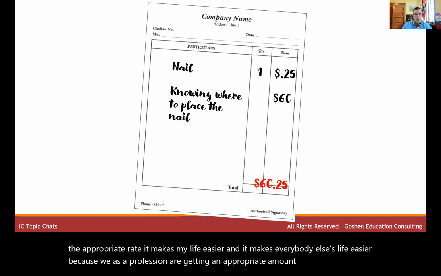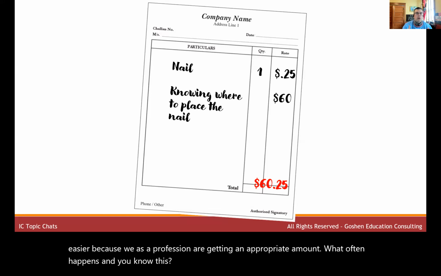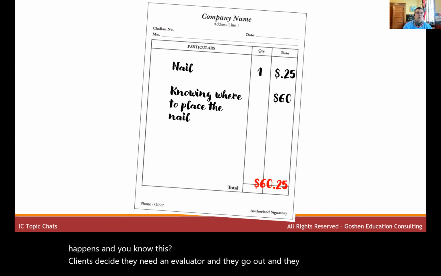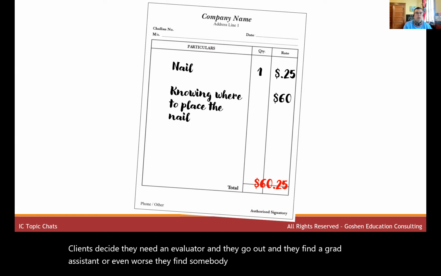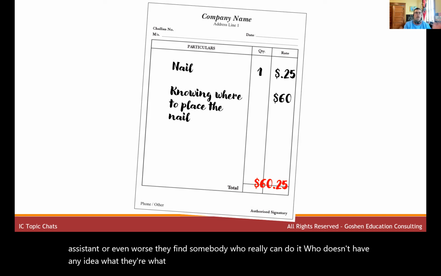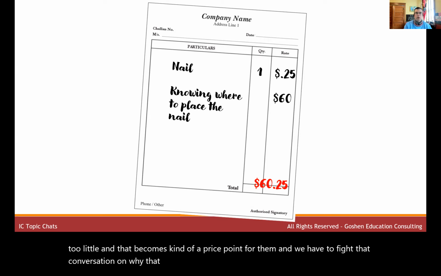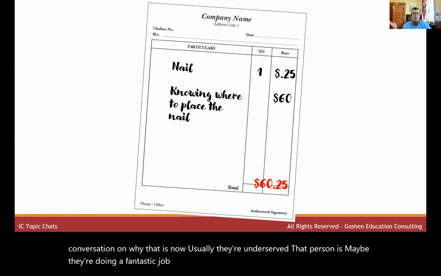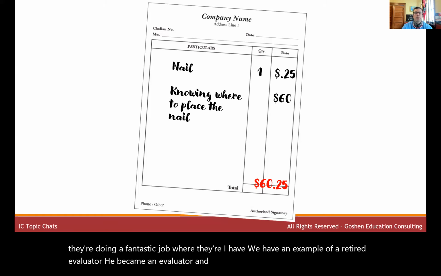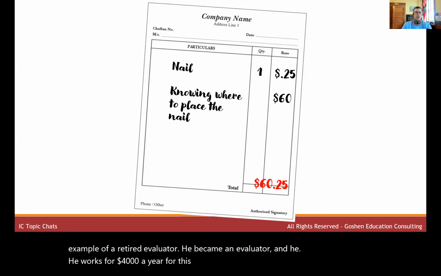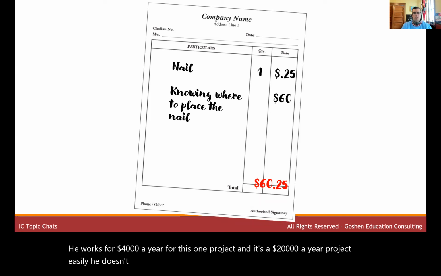What often happens, and you know this, is clients decide they need an evaluator, and they go out and find a grad assistant, or even worse, they find somebody who really can do it, who doesn't have any idea what they should charge, and they charge way too little. And that becomes kind of a price point for them, and we have to fight that conversation on why that is. Now, usually they're underserved. Maybe they're doing a fantastic job, or we have an example of a retired evaluator. He became an evaluator, and he works for like $4,000 a year for this one project, and it's a $20,000 a year project easily. He doesn't care. It's a retirement for him. It is affecting our value.